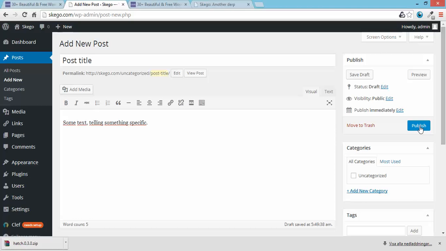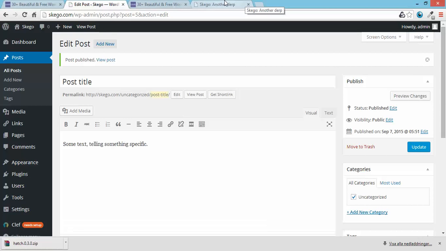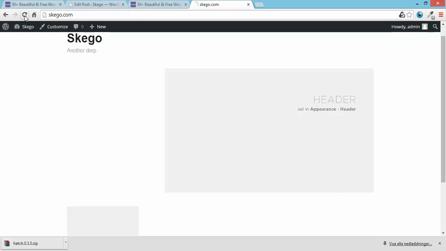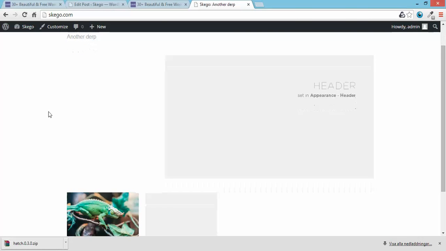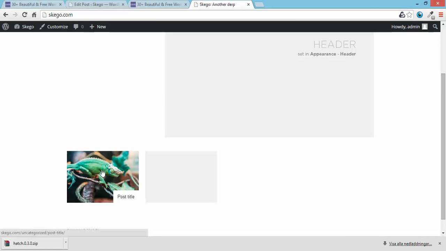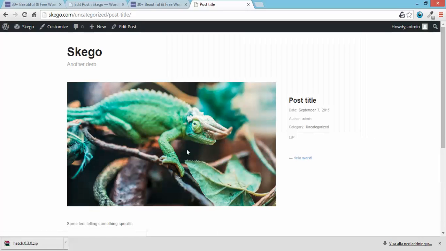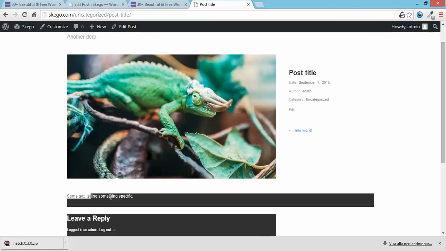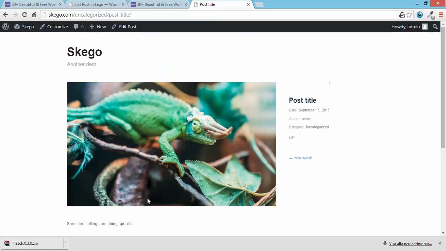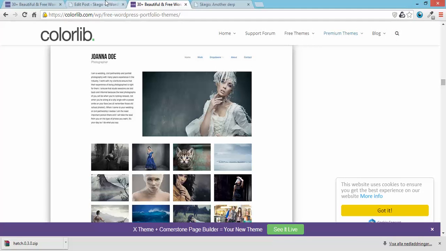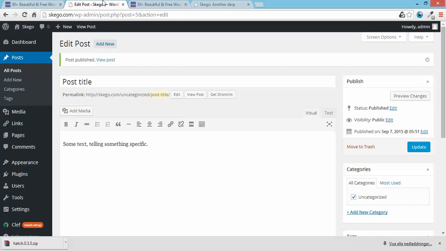We're not gonna preview it or save it this time, we're just gonna publish it straight away to see if it goes to the first page. And yes, it did. It showed up over here. So this is our post. You see here we have some text telling something specific. Alright, then we go back. Now I kinda explained post. I think you get the idea what it is.